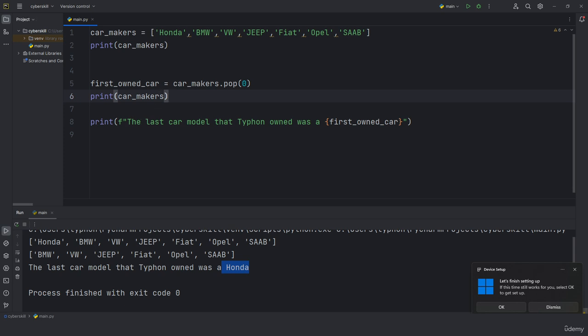You can also remove an item by value. Sometimes you don't know the position of the value you want to remove from a list. So if you only know the value of the item you want to remove, you can use the remove method like this. Remove. So here, for example, say we want to remove BMW from the list of car makers. We will do this, BMW here.